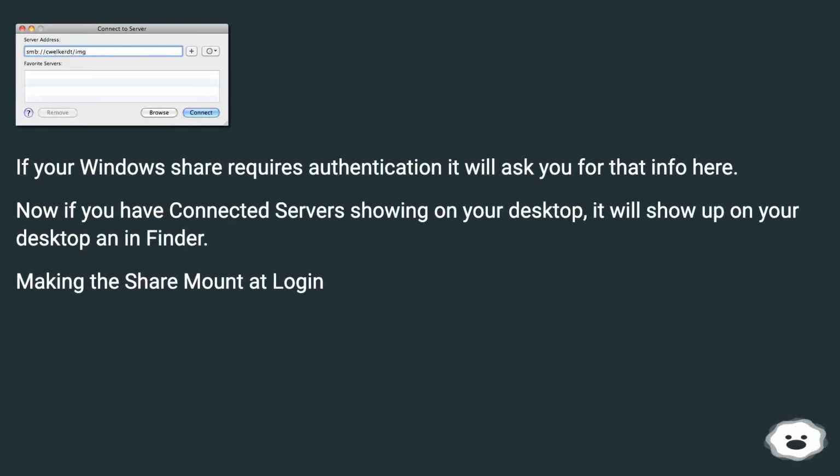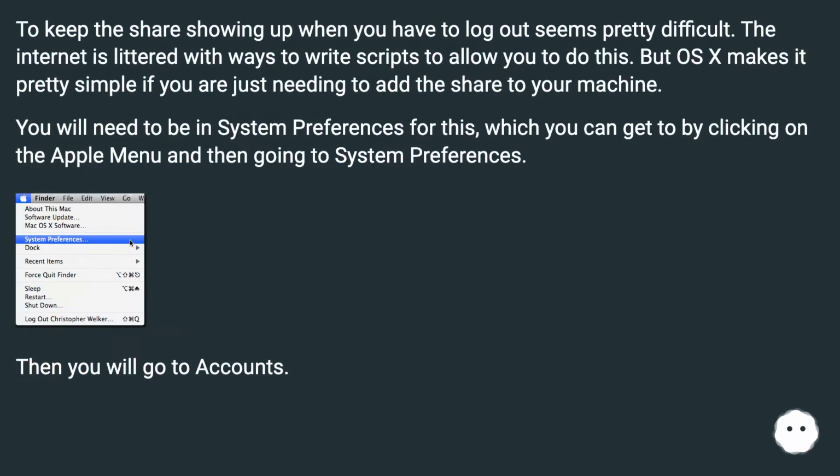If your Windows share requires authentication, it will ask you for that info here. Now if you have Connected Servers showing on your desktop, it will show up on your desktop and in Finder. Making the share mount at login. To keep the share showing up when you log out seems pretty difficult. The internet is littered with ways to write scripts to do this, but OS X makes it pretty simple if you just need to add the share to your machine.